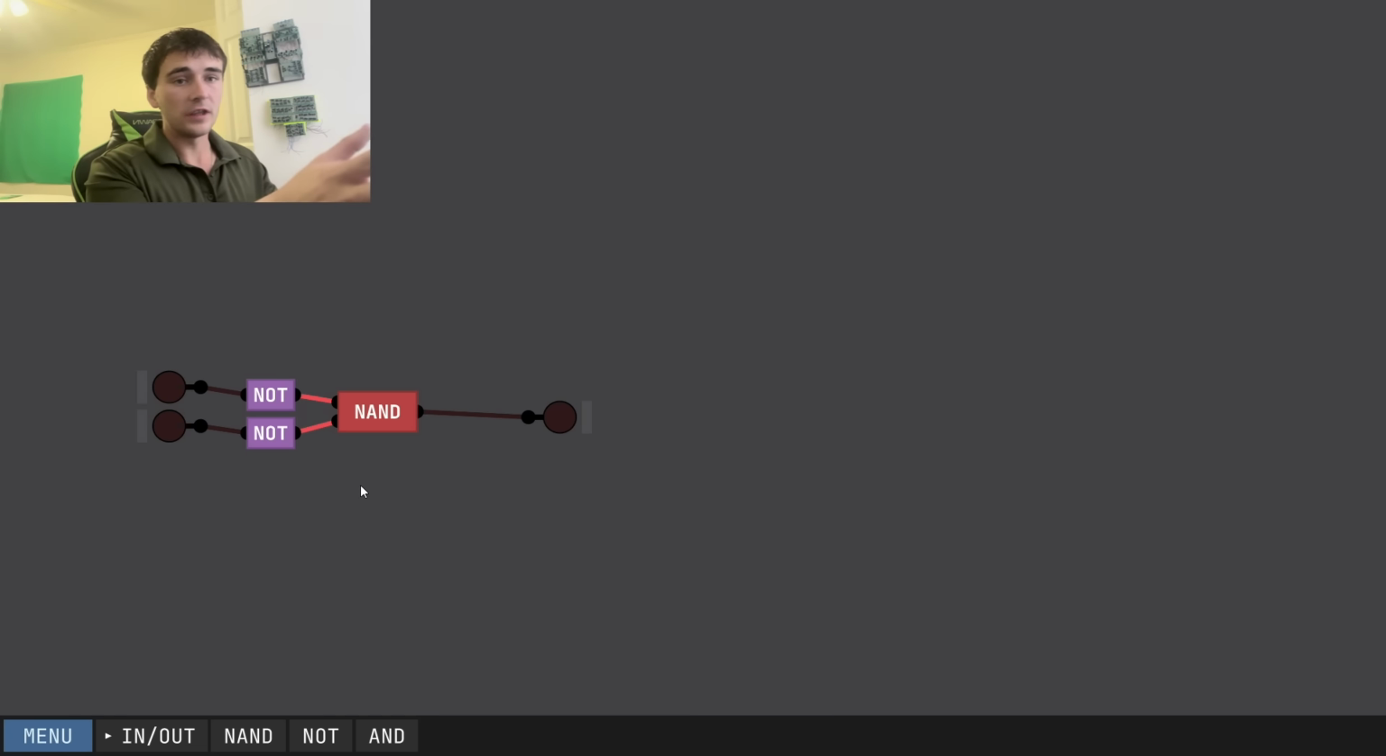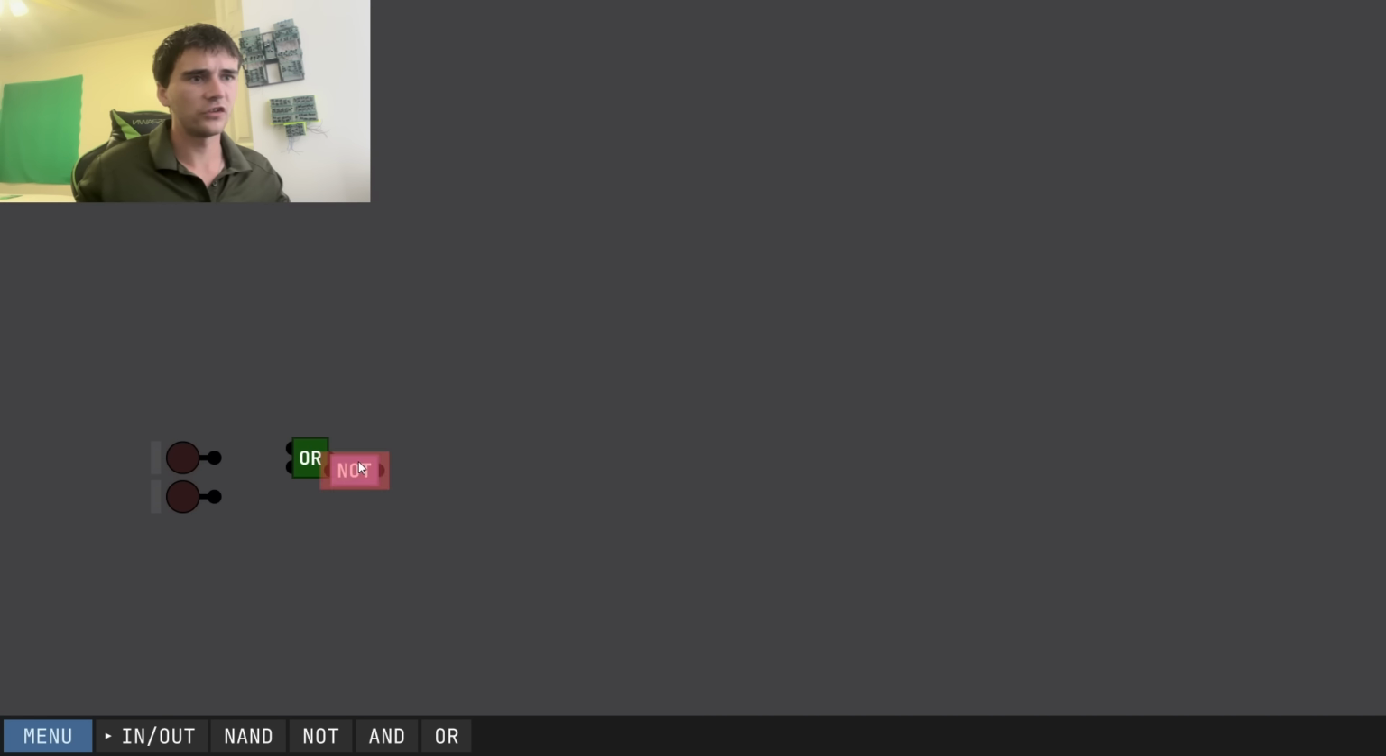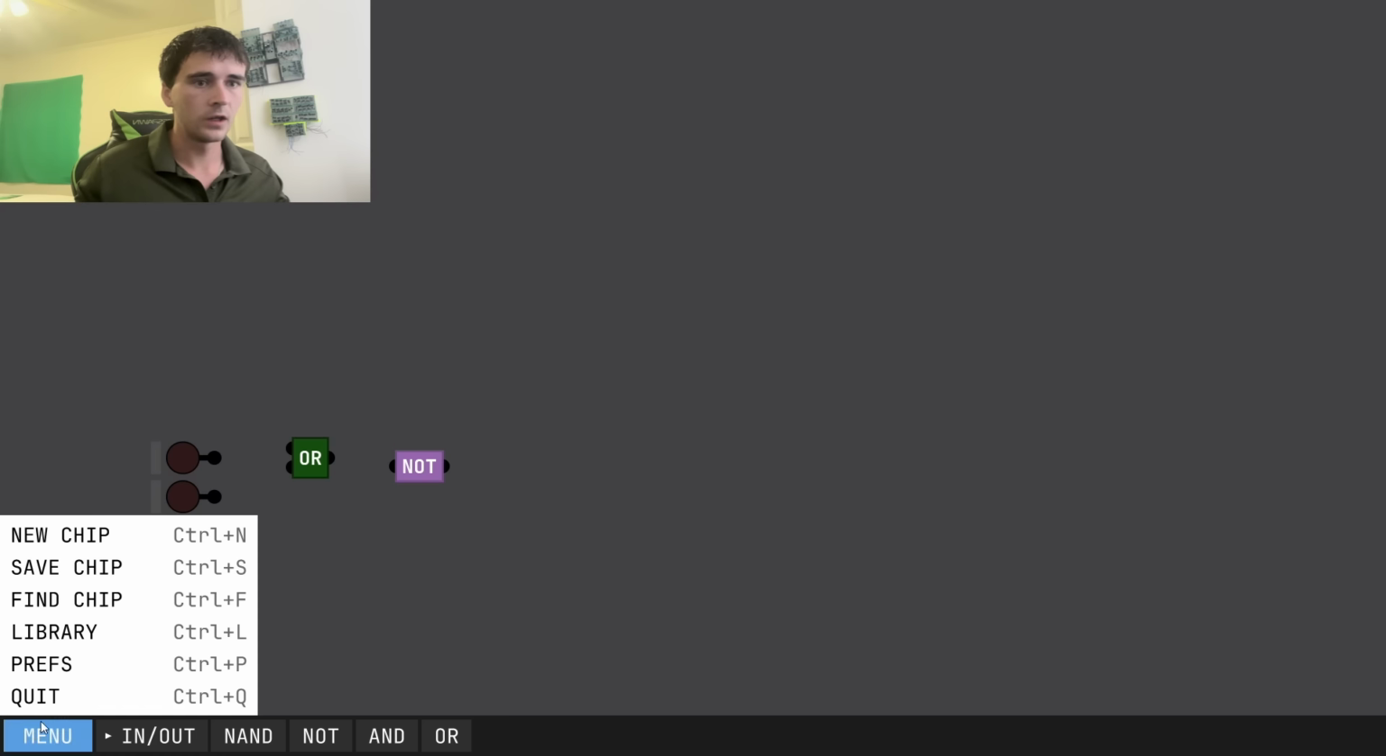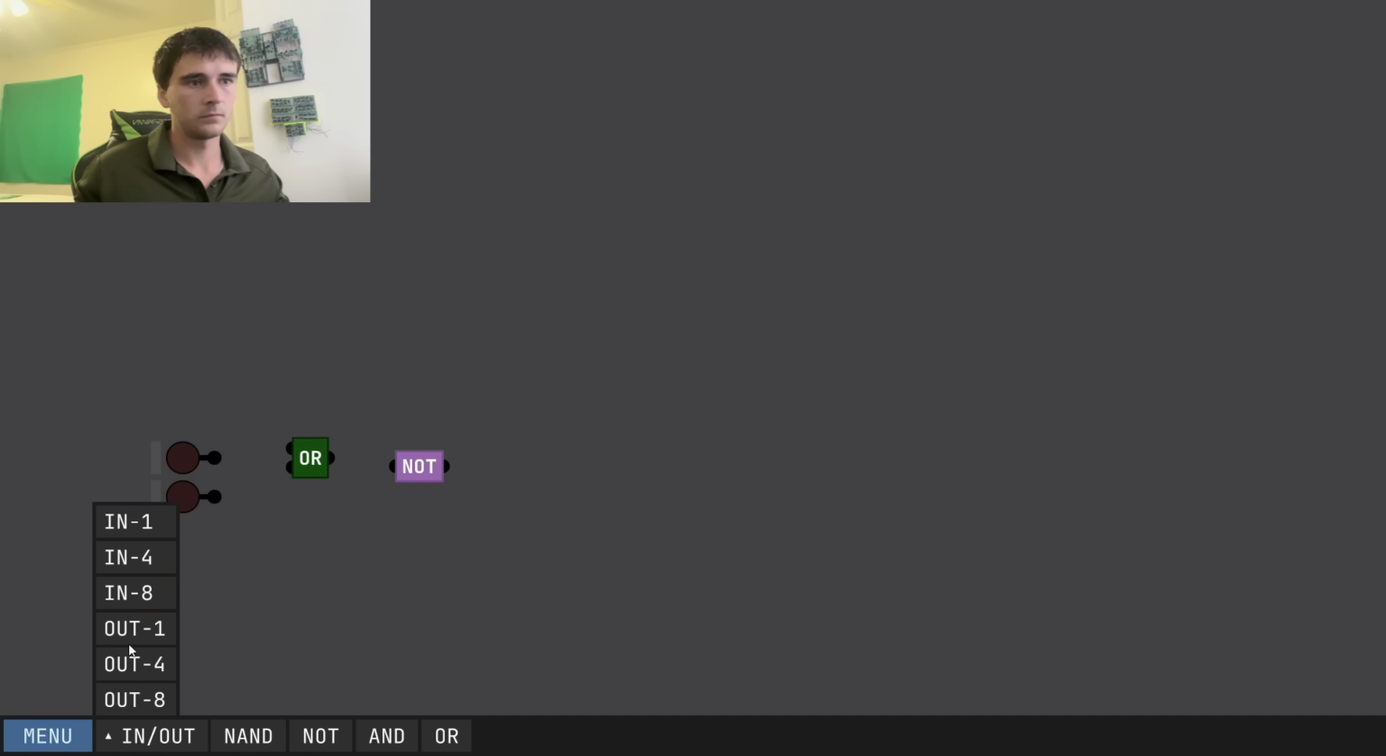Now, if we NOT both the inputs first, then go into an AND gate, we get an OR gate. So the output turns on if either or both the inputs are on. And then we need to make a NOR gate too. Just like the NAND gate, we need to make the opposite of the OR gate. Just like that, we got a NOR gate.